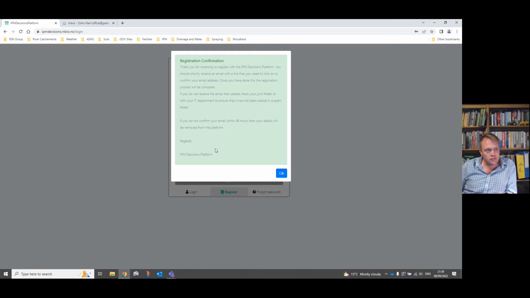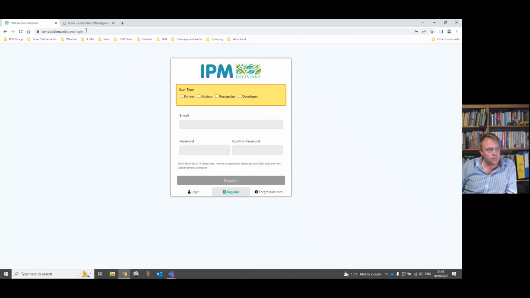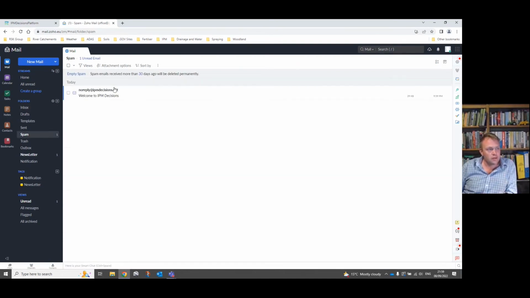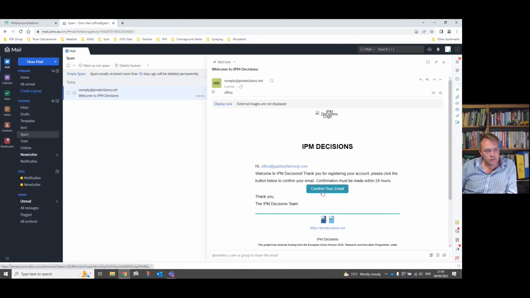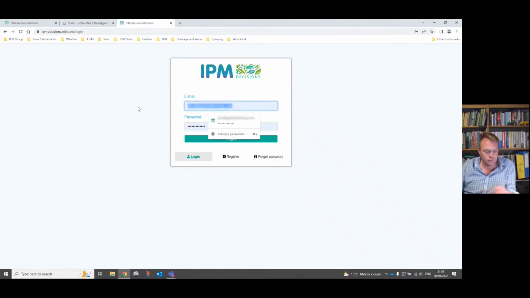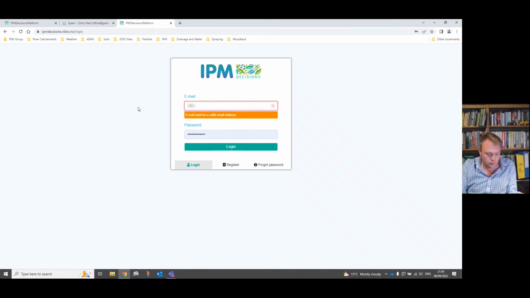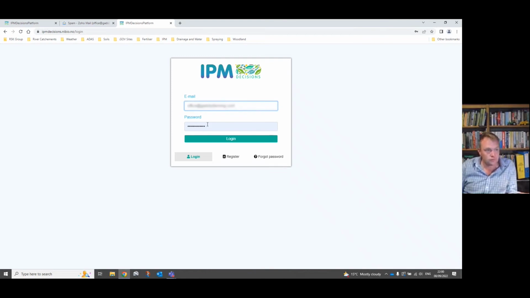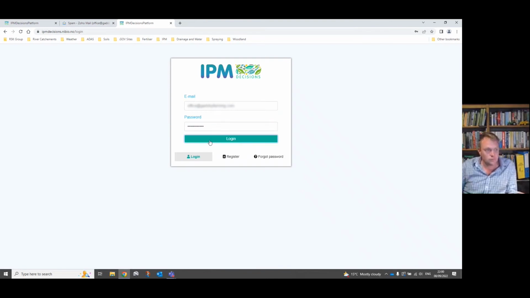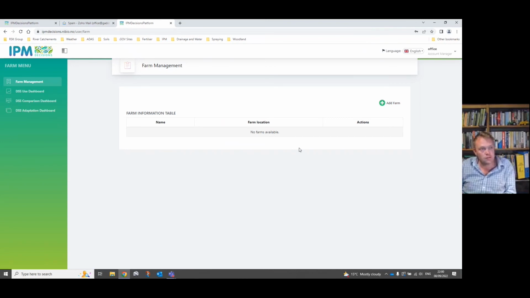Once this is done, you should then receive an email with your details, which I'm going to look for now. We will check the spam folder, and you'll see in my case it has come into my spam folder. There's an opportunity to confirm the email address, and I can now log in. Save the password if desired.